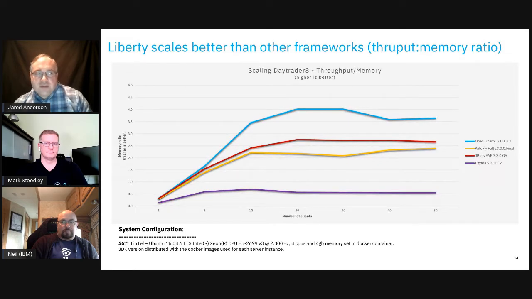Additionally, another metric that comes up a lot is: great, you have a lot of throughput, but you use a lot of memory. So we also asked, what is the throughput to memory ratio? How much throughput can we get per megabyte? We took a look at that, and again Liberty did quite well and levels out nicely. It doesn't continue to grow; as the throughput increases, the memory isn't increasing extra over time.